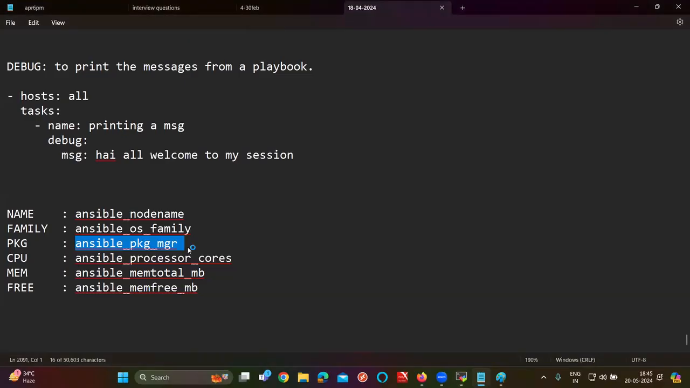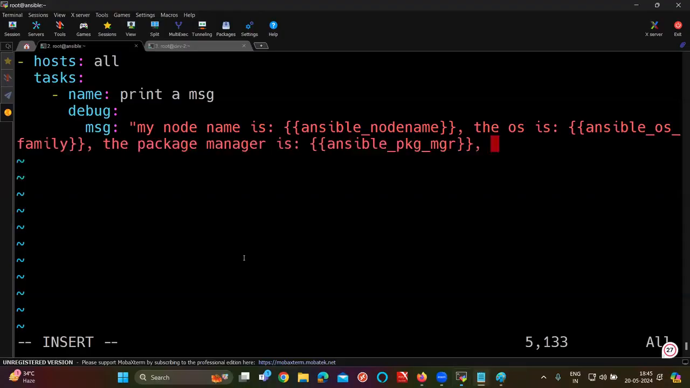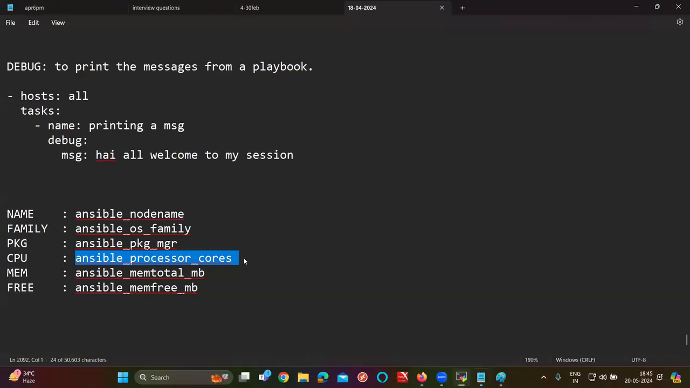After that, I want to print the CPU information. How can I print the CPU information? I'm writing here total CPUs. Total CPUs is, just to give this value, comma. After that, I want to print the total memory.